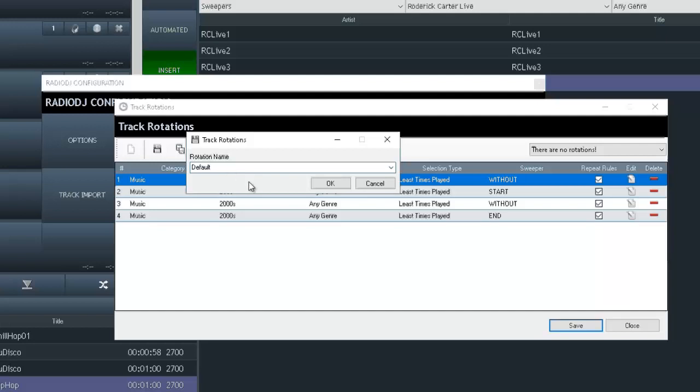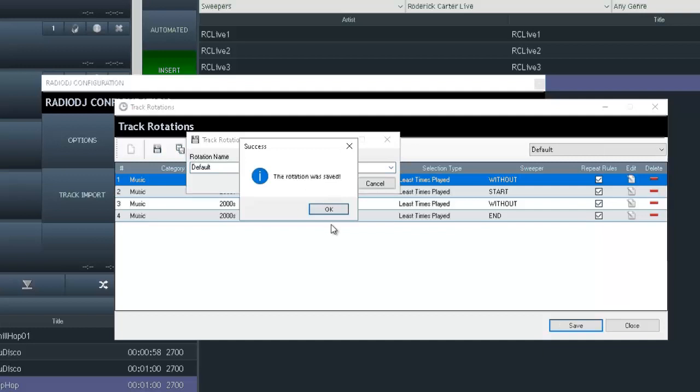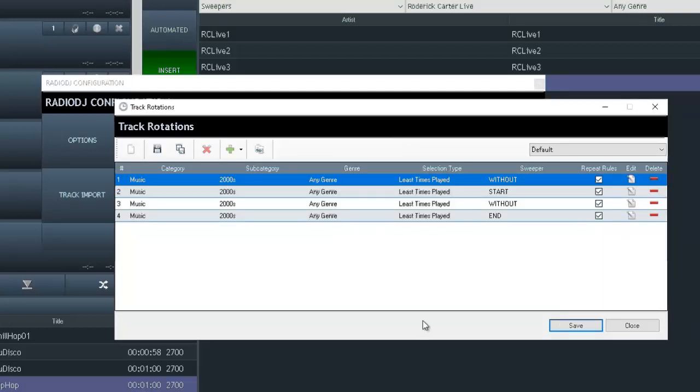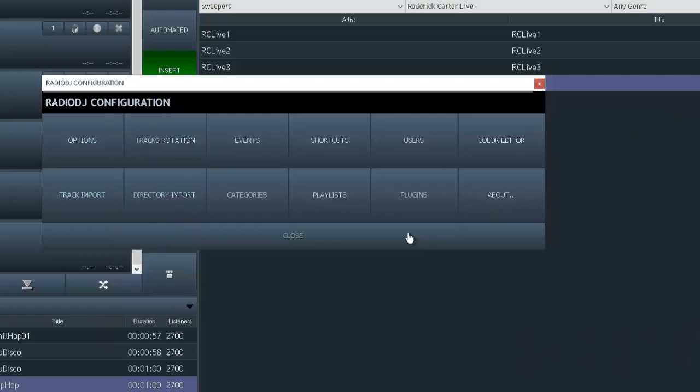Now, the thing about rotations is they are powerful, because I can say I want to only run rock music for 3 hours. I can create a rotation that only picks rock music. I can also load up sweepers that cater to that rock show. You understand what I'm saying? So all of this works together to give us what we're looking for.